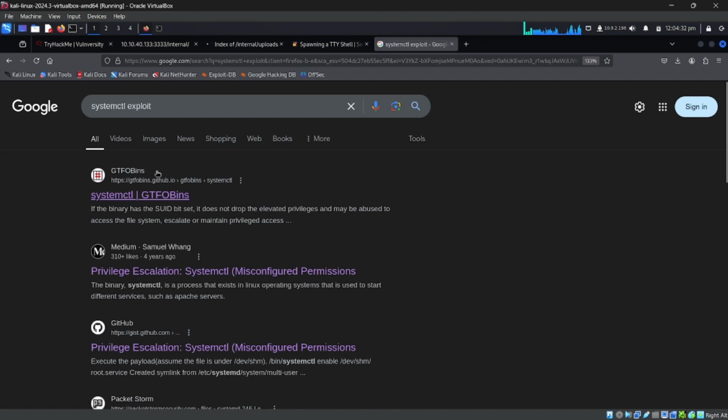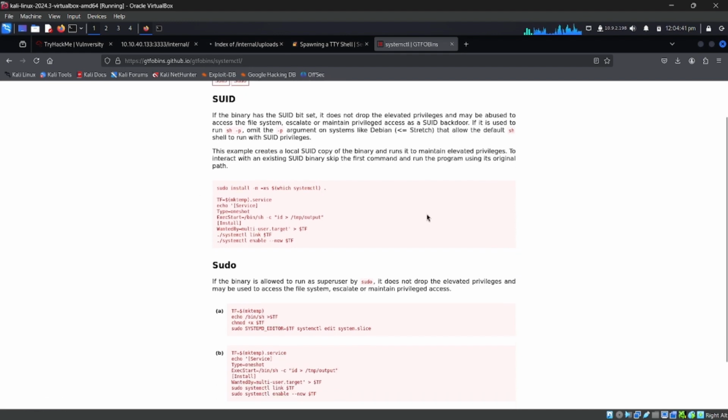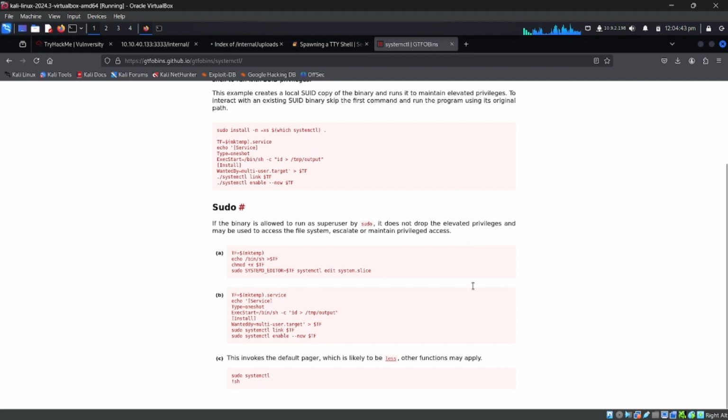As you can see, GTFOBins is a site where you can get lots of commands to get your root access. As you can see, systemctl. There will be a lot of commands here. So here I'm using this command to get root access. For that I'm copying this command. First command, you have to copy each single line.